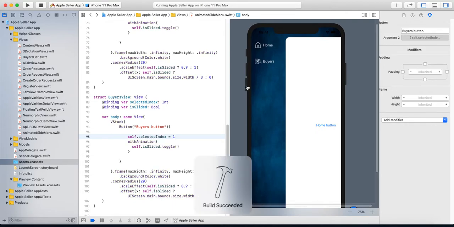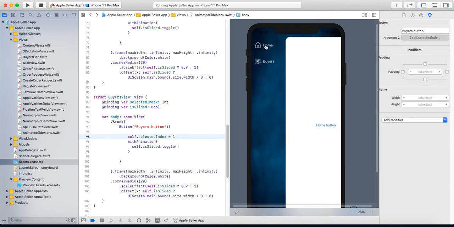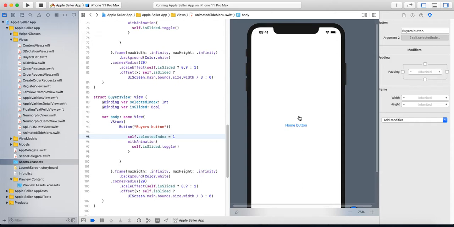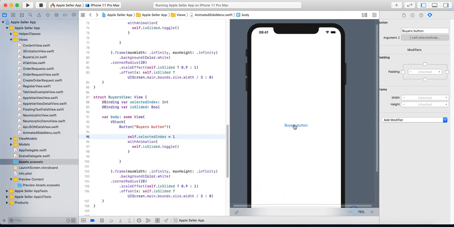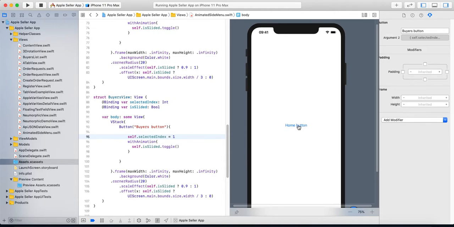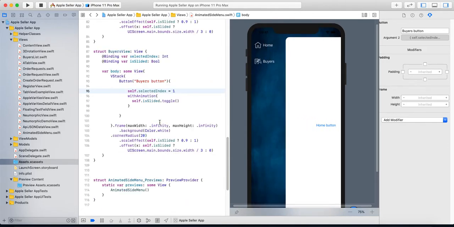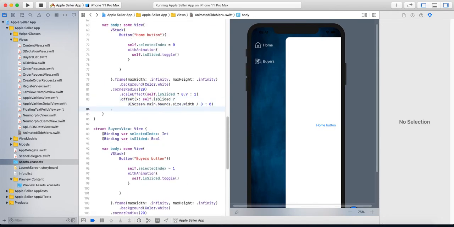So let's see how it will work. When I click on the home button it will be like this, and when I click on the buyers button, you can see the buyers view. This is how the animation works in this scenario. In buyers view, whatever you want to do is your choice, but for now you can add one more thing, rotate. You can also rotate the view.